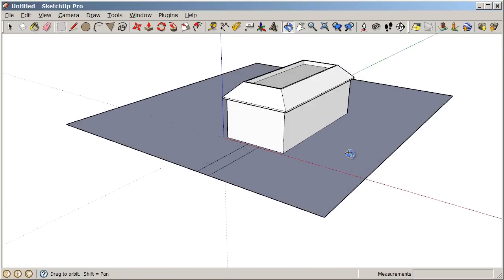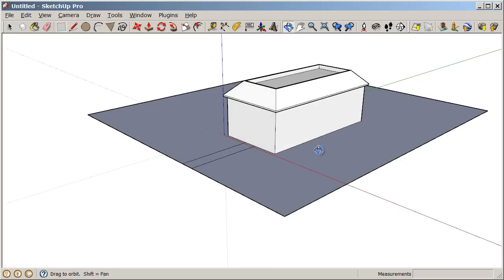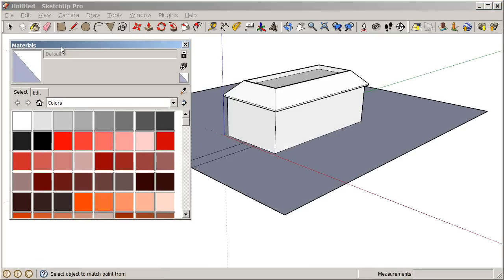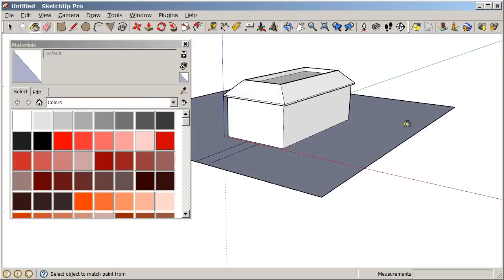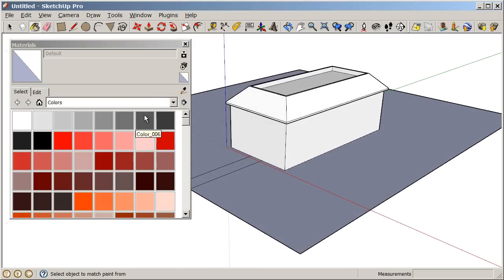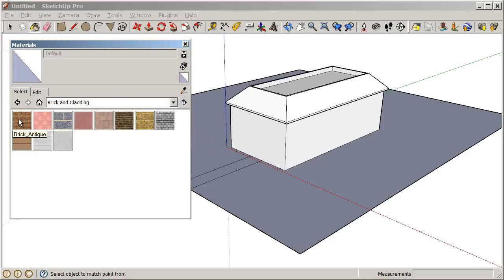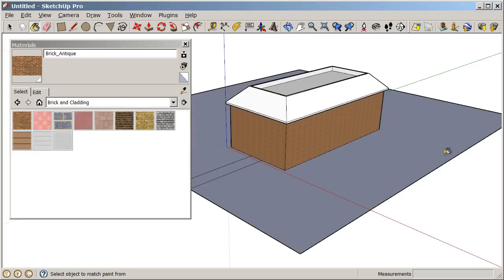So we have our basic form created, but now we need to add some detail, like some materials. So let's click on that paint bucket tool, and that will launch our materials browser. And let's add some different materials here. So we can go to our drop downs. And again, on the Mac, you want to make sure that you start with that brick. And then from there, you'll see your drop downs, and it'll look somewhat similar to the PC version. But the trick is that there's a brick icon that you want to click on to get to your libraries. So we're going to go to our brick and cladding. And I'm just going to choose this brick antique. And we'll paint all the sides of our schoolhouse here.